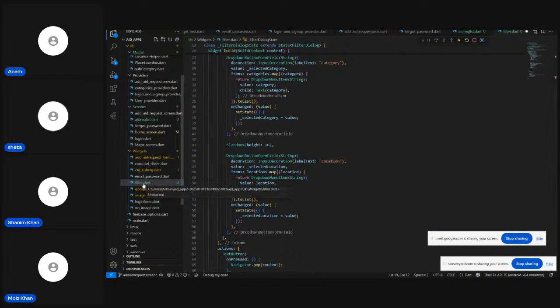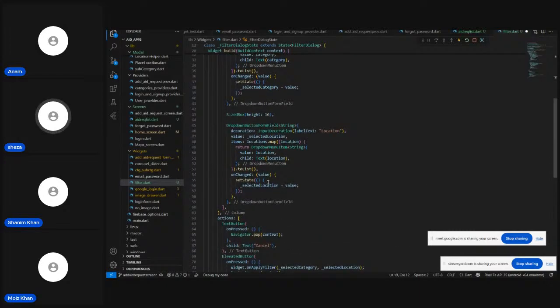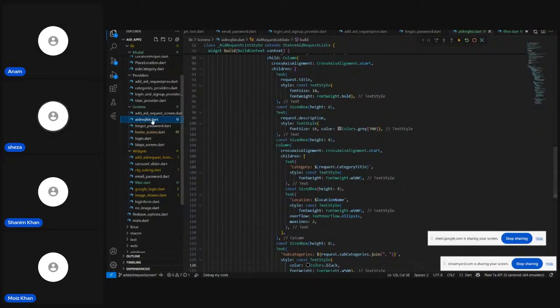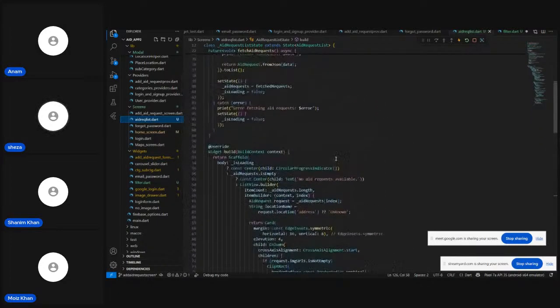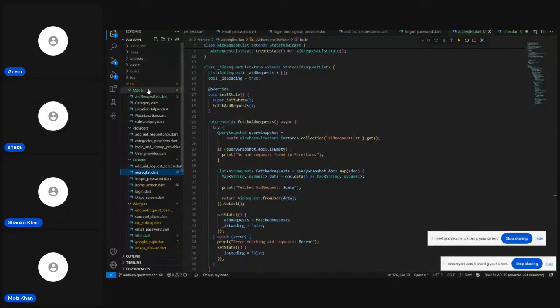I'm currently trying to display the filter.dart screen, but I'm not able to fetch the list from Firebase, so I'm figuring out how. But before that, I completed this aid request list screen. Here we are, just a second.